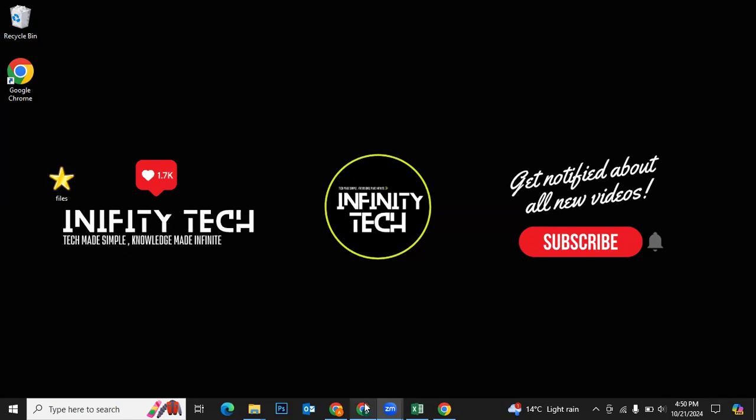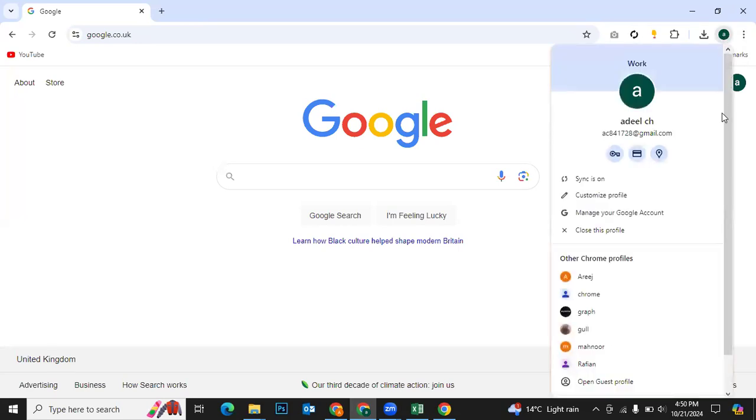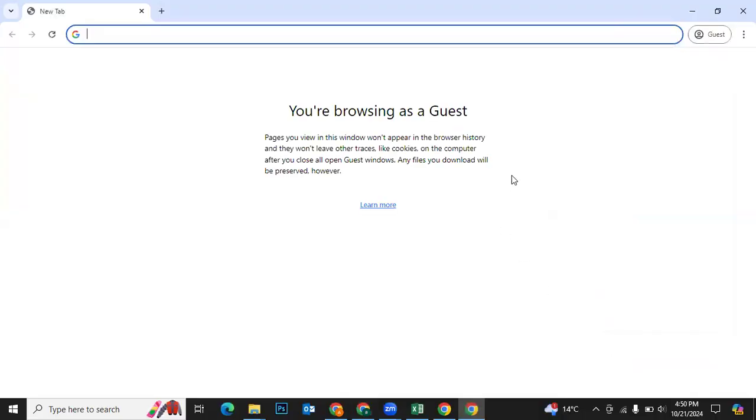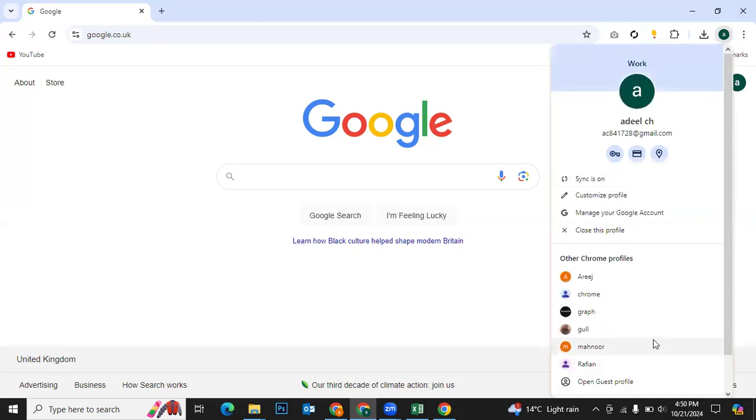So for this, we just simply go to Chrome, here's the Chrome. And at the top, there is the icon with your username and with your Gmail, anything. So there's the icon at the top. You just simply click on this and at the bottom, there's the open guest profile. You need to click on this and here you can see. And the other process is like that.